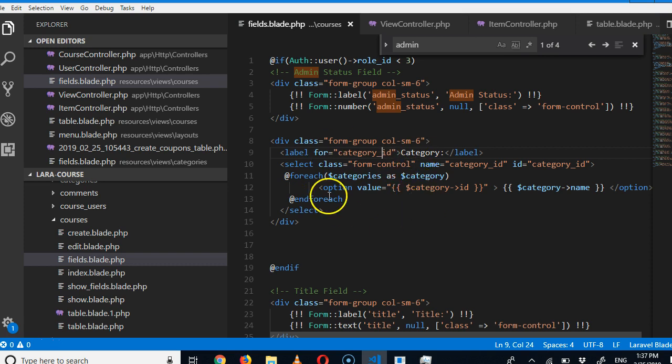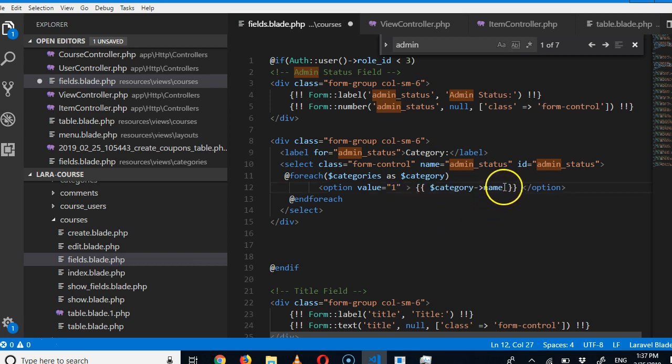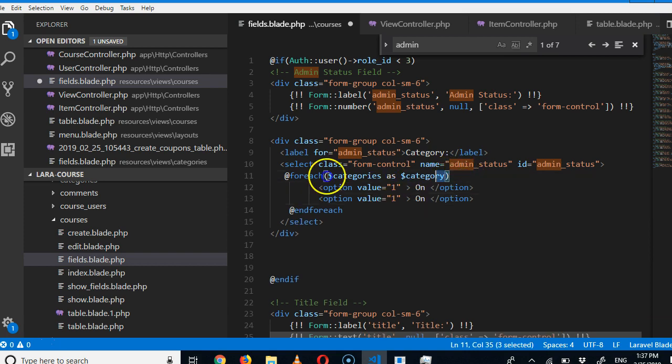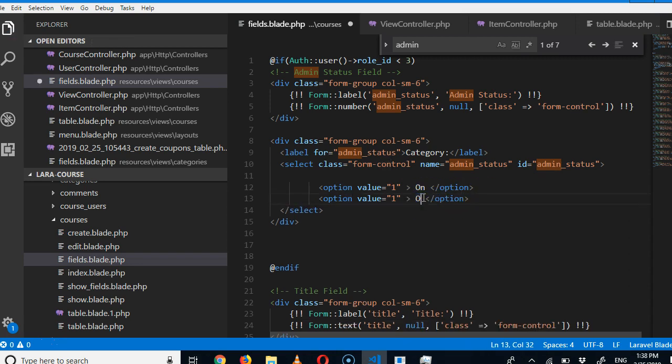Admin status is here. We copy it. All the category ID, we copy it. Change. Okay, so the first option is 1. We're just going to say on. Duplicate. We don't need a for loop, no need for each loop, and off. So off is 0, on is 1. So admin status, so we're going to call it admin status.